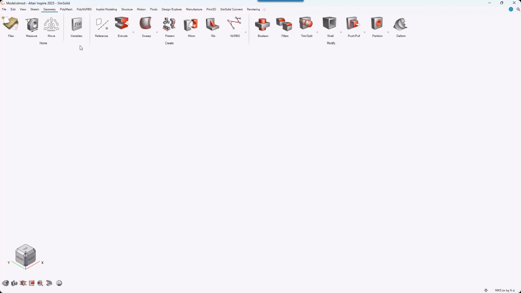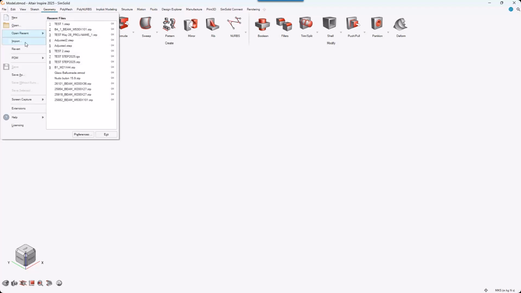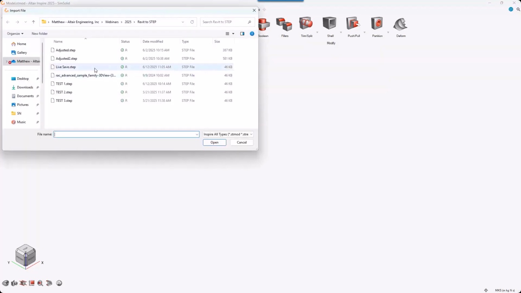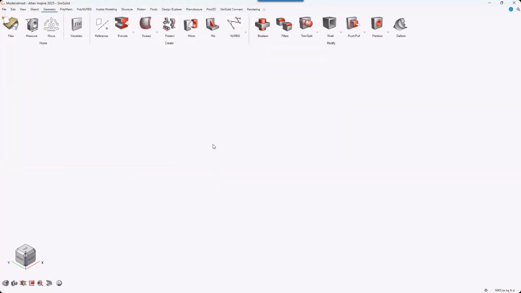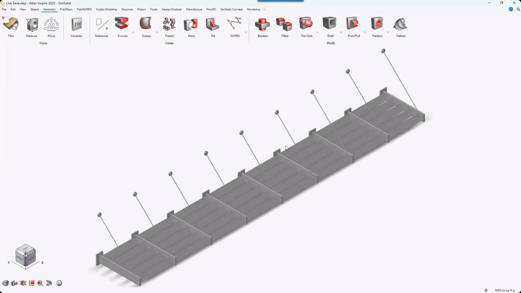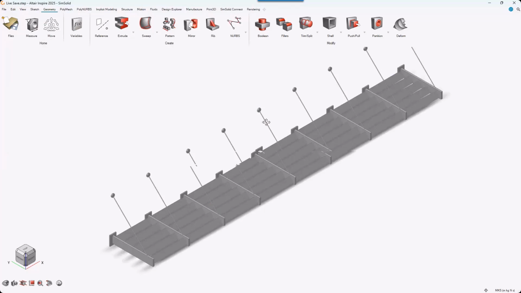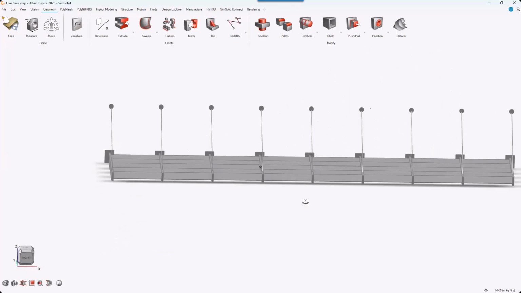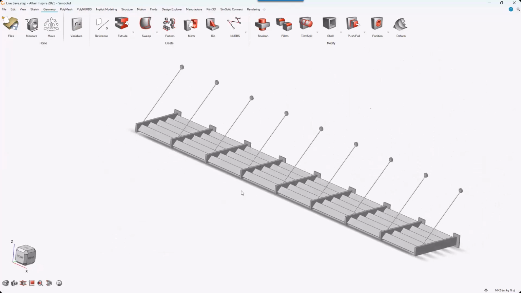For this particular exercise, though, I'm going to take advantage of some of its modeling capabilities. So I'm going to go to the File menu, and I'm going to click on the Import option. I'm going to start by clicking on this live save.step option that I just exported, and I'll click Open. And you can see the geometry has come in exactly how it was written in the STEP file. And that may or may not always be in our best interest, but it's something that Inspire does give us the tools to manipulate.